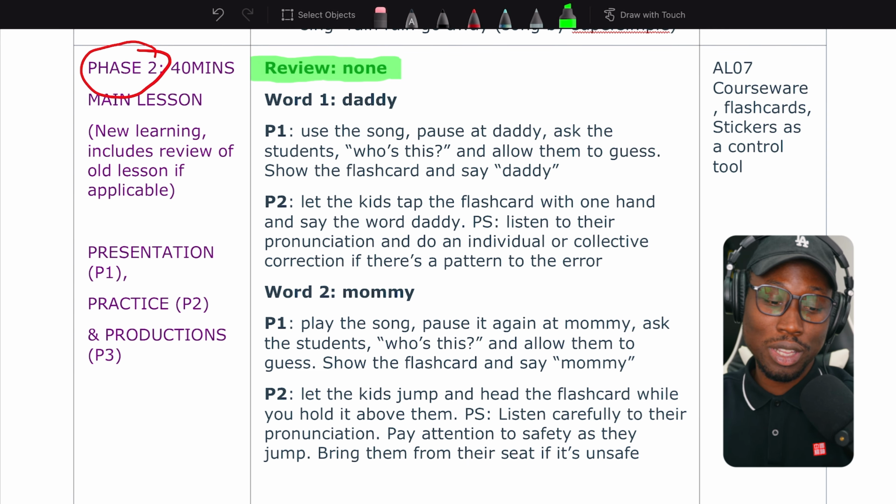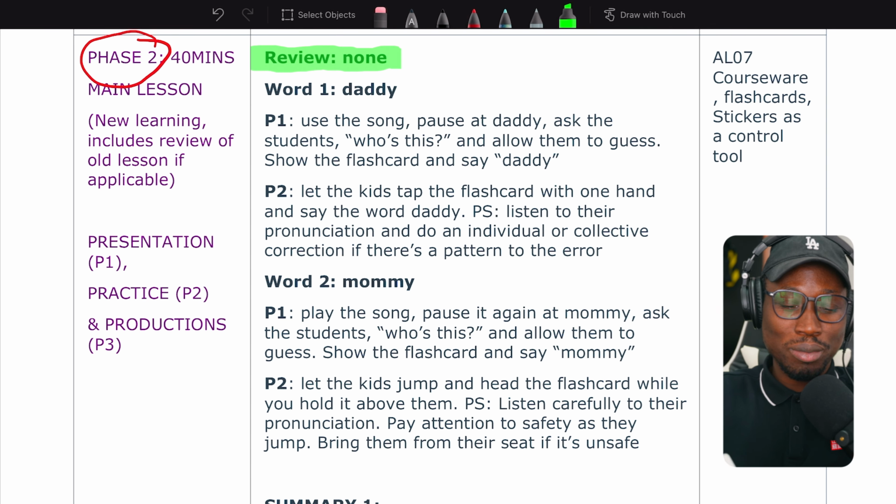So P1 is presentation, where you're going to let the children discover the word and also teach them what it is. P2 is practice, where you're going to get them to repeat the word, say it a couple of times, have an interaction with the word. And then production is like a little test where you want to see if they can produce what you've taught them. You want to see whether they can do it by themselves. So those are the 3 P's. And I'm sure you know that already, but well, just mentioning it.